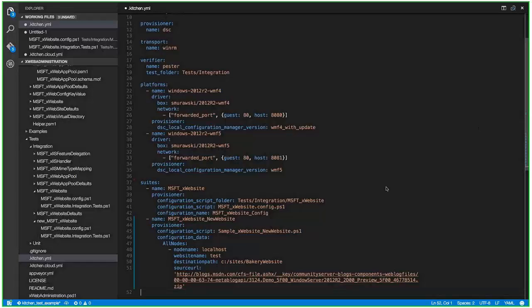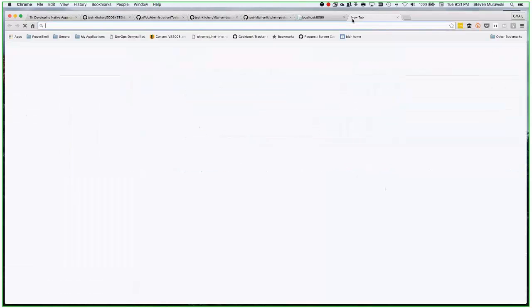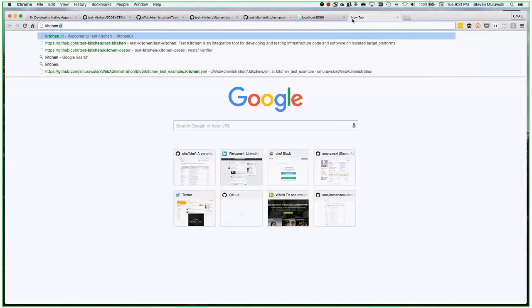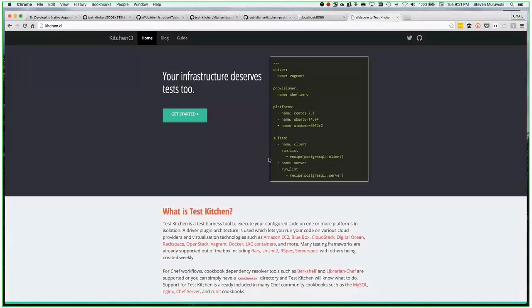The other thing I didn't mention is if you don't want to remember all those different GitHub sites, kitchen.ci is the project site, and there's some walkthroughs. The walkthroughs are chef-centric, but they're all applicable pretty much to DSC as well. And we're working actually on making those more generic or providing alternate walkthroughs for other tools as well, because Test Kitchen is not a Chef product. We ship it at Chef, but it's actually a community project that supports a number of different tool chains.